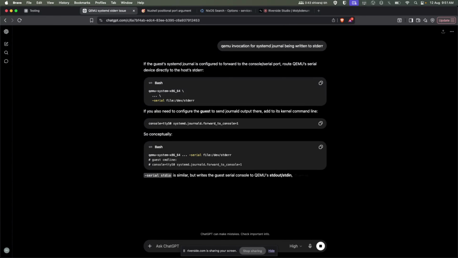If the guest systemd journal is configured to forward to the console/serial port, route qemu's serial device directly to the host stderr. If you also need to configure the guest, that may be the case. Mhm. So let's just try this flag.